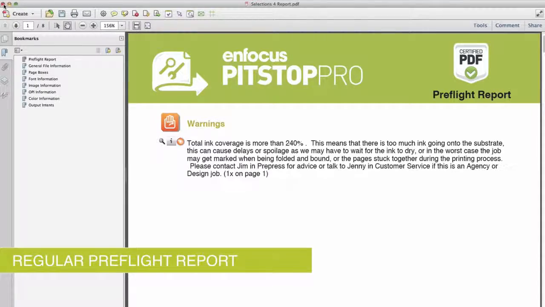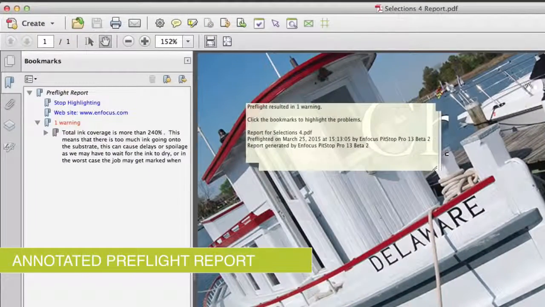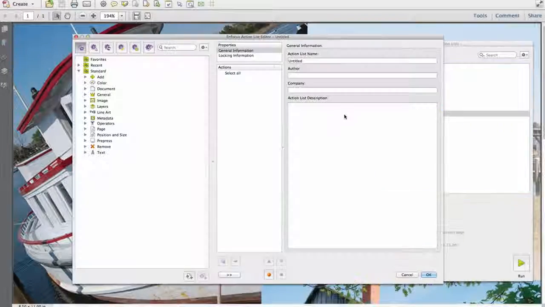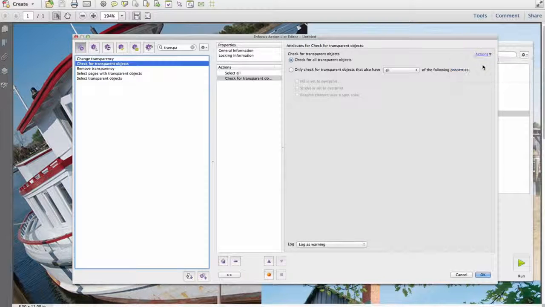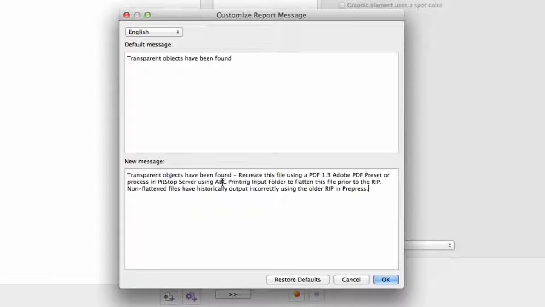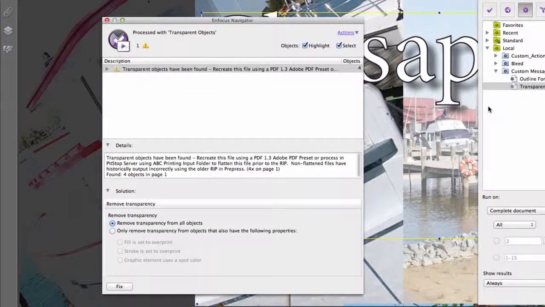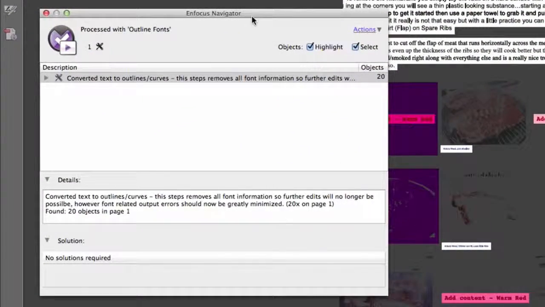A regular preflight report. And an annotated report. All now displaying our customized message. Customized messages are also valid within action lists, so it's now possible to adjust the messages for the many action list items which work similar to and can expand upon preflight checks. Messages can also be customized for action lists following a change as well.